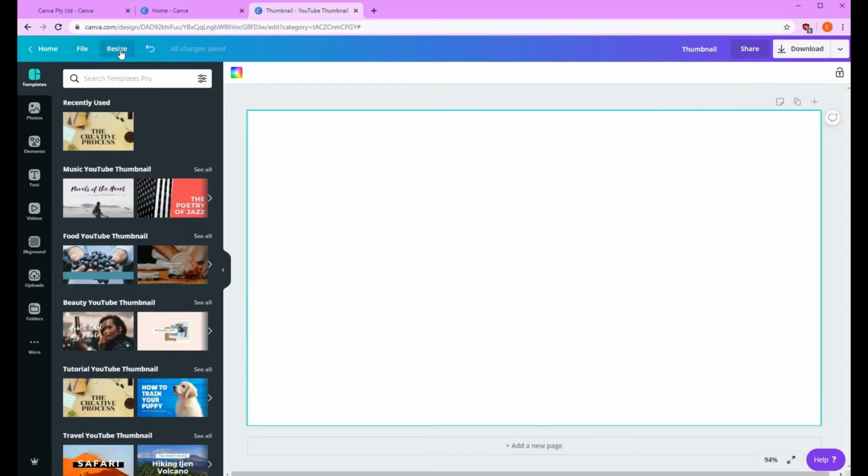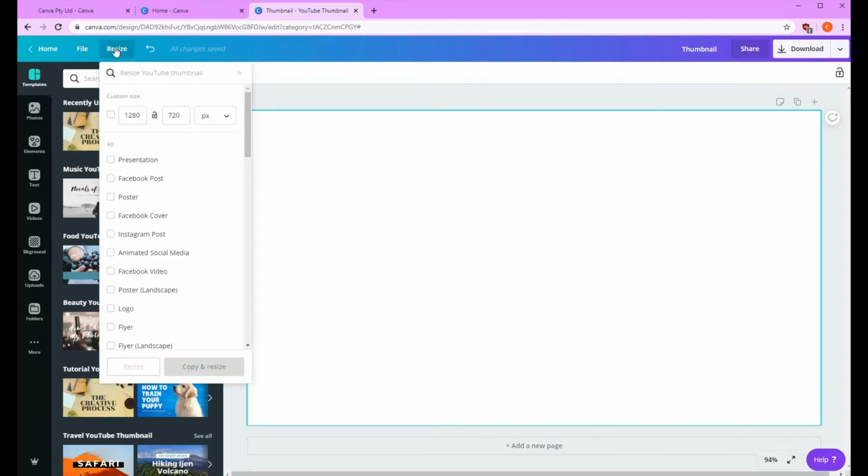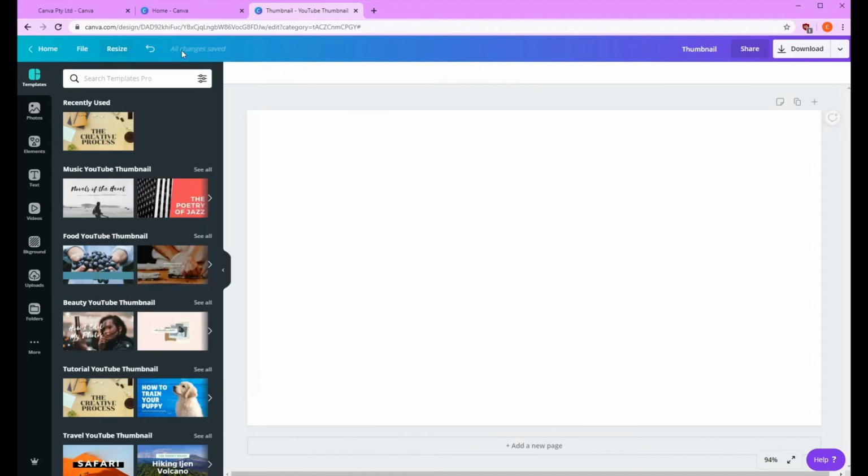Beside File, there is Resize. If you press Resize, it will allow you to change the custom size or change it to a different template like presentation, Facebook post, posters, so much more. Then there is Undo, which will allow you to undo anything that you just did.